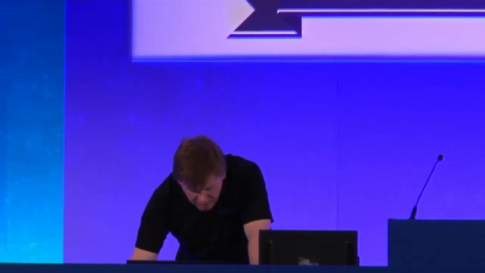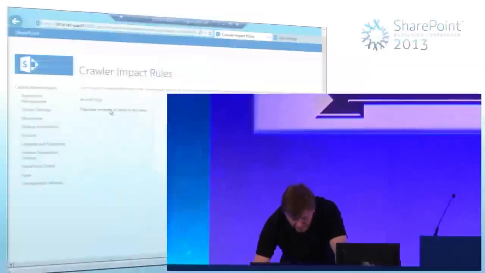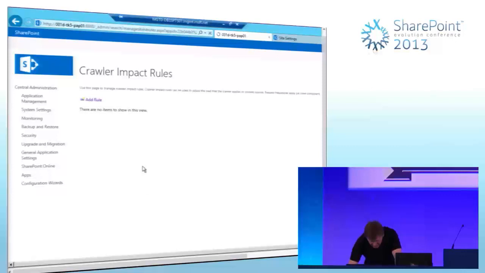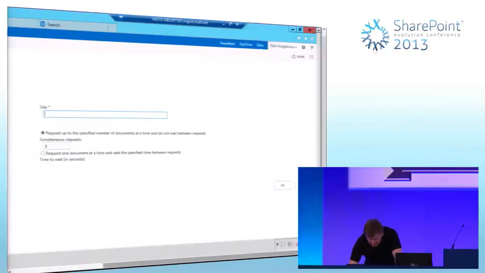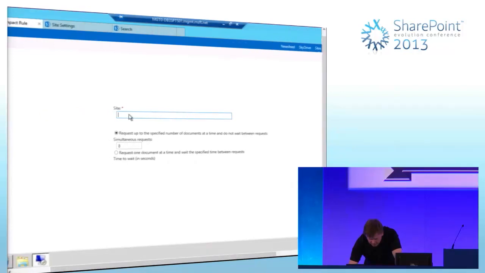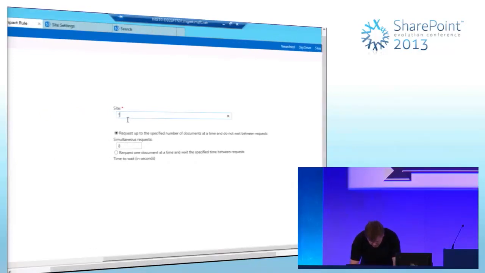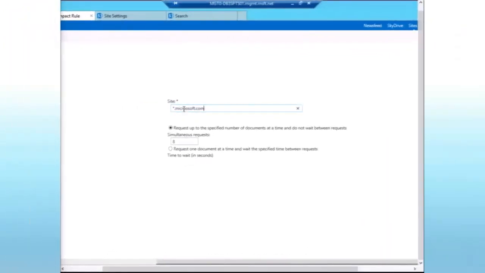Crawler impact rules remain the same. I haven't got a rule to add, but basically it's the same thing. What I want to do in terms of frequencies and crawl types, so I would say, okay, I want to do star.microsoft.com, which I can't spell. And I want to modify my changes.